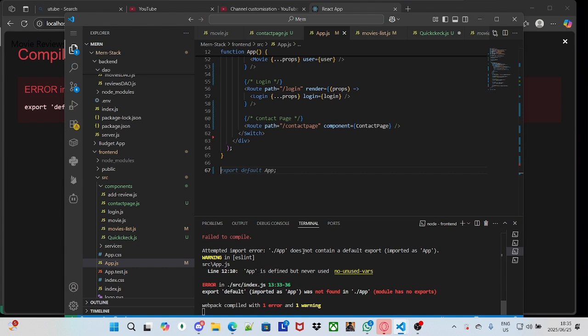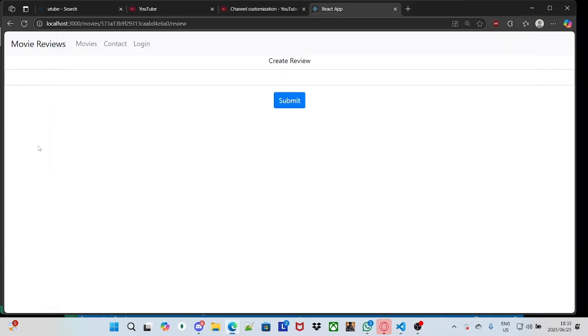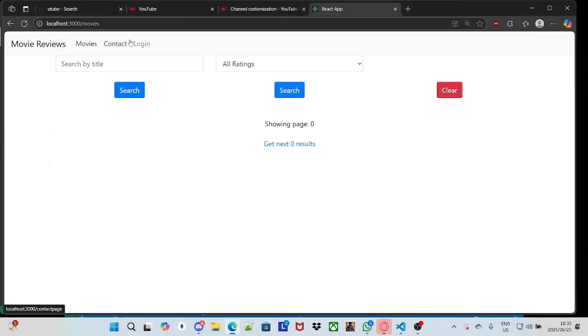For example, it's talking about my app. Even here, line 12 and line 10 to 12, it shows app. And even here it says import as app. App not found, module has not exported. So I can easily see, without even going to AI, there's a problem in my app.js, and it even tells me that I need to export default app. So yeah, let's do that. Accept, control save. Now it's running perfectly. It's running on my localhost 3000. Now everything is on point.